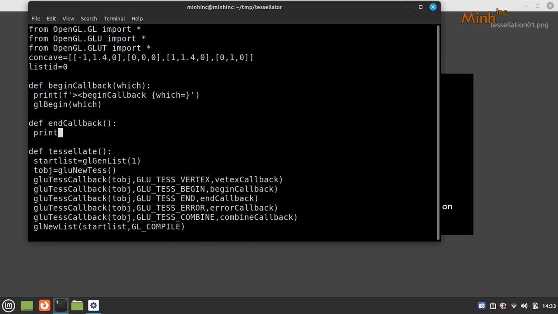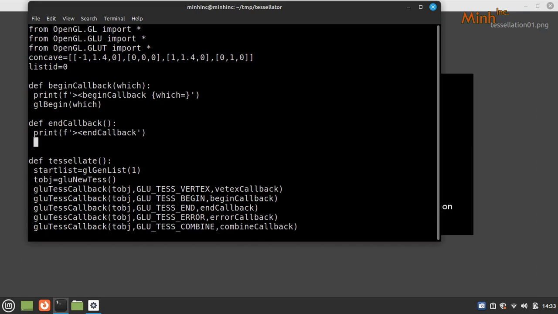So this also will just print a debuggable message. Butterfly is the beginning of the function. That is typical. That's it. So we'll say end GL end.